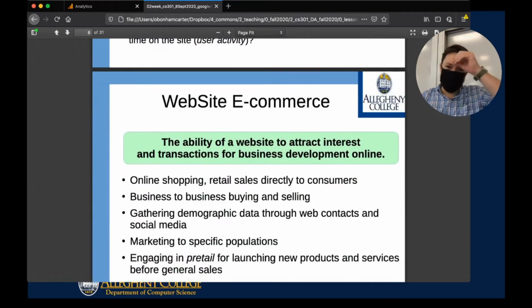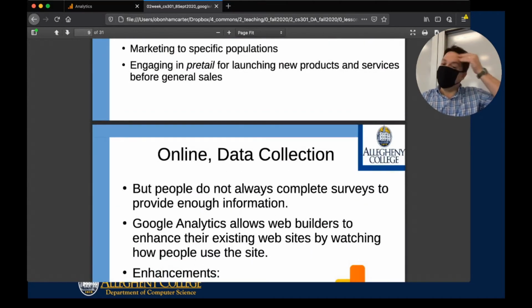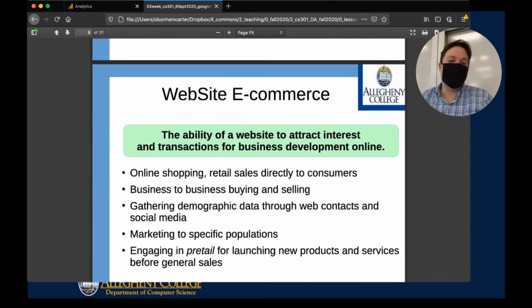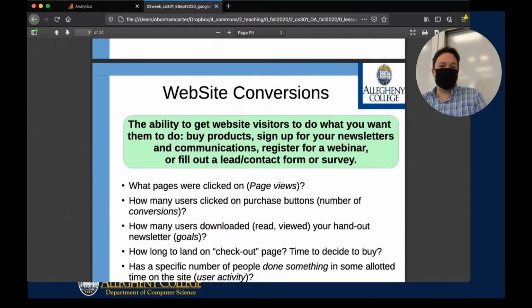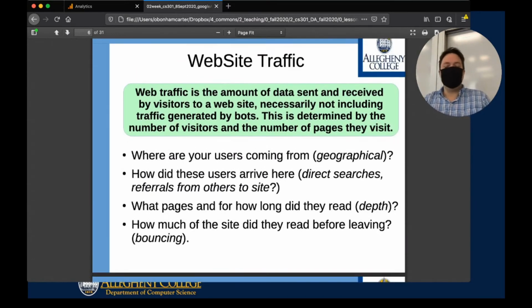And so we were talking about some of the ways of collecting data from websites. We have e-commerce, we're talking about conversions, we're talking about traffic, but these are all areas of analysis that you'd want to explore to see that your website is able to help you with these things.